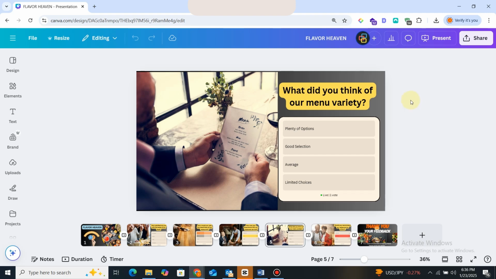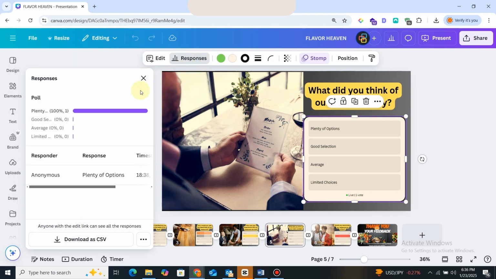For example, let's look at the results for one of the questions. Select the feedback question you want to analyze and click on Responses in the top menu bar. A side panel will open on the left, showing a detailed breakdown of the feedback. You can see the total number of responses, a summary of results in percentage terms, individual responses, along with timestamps.